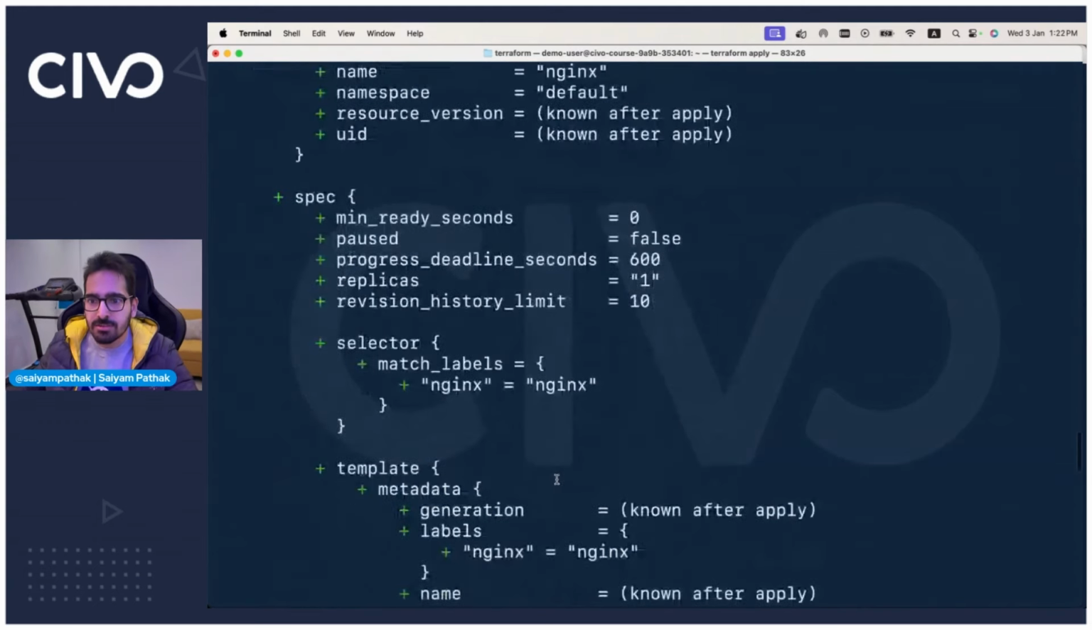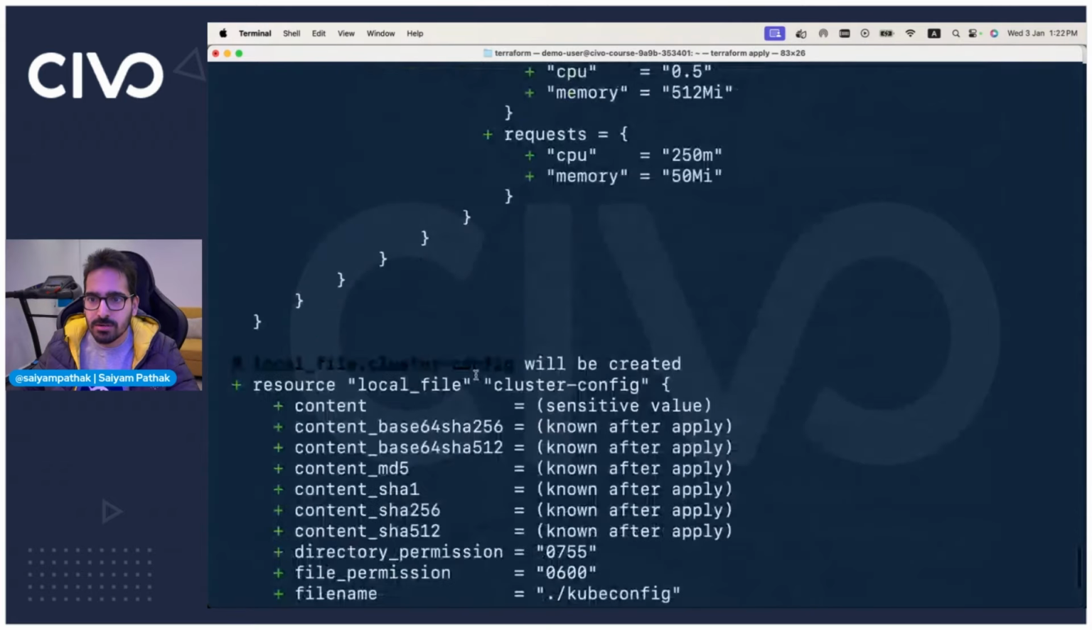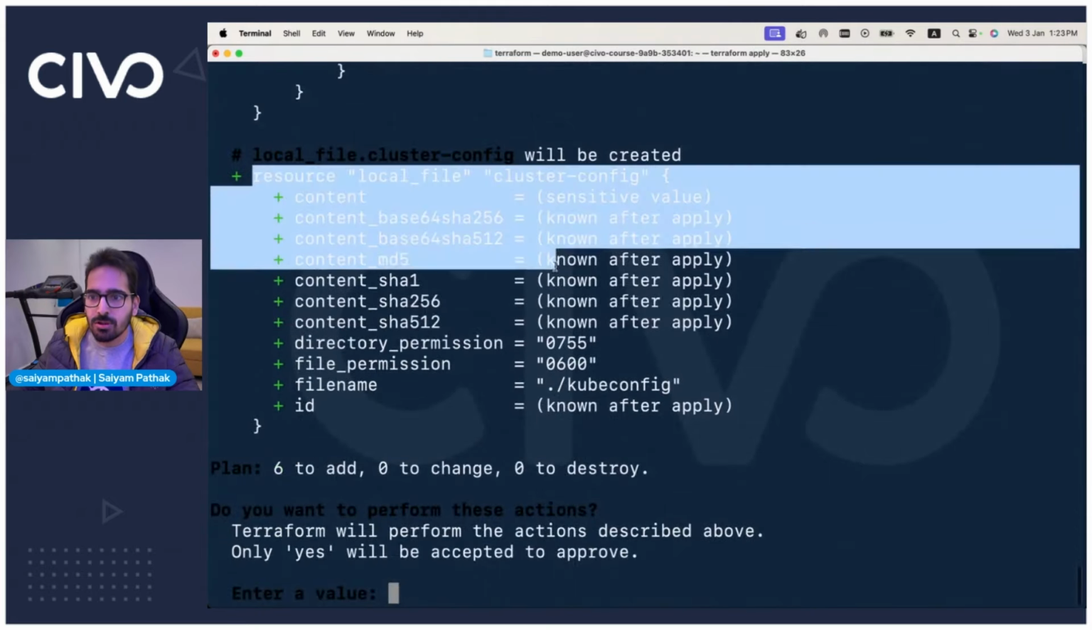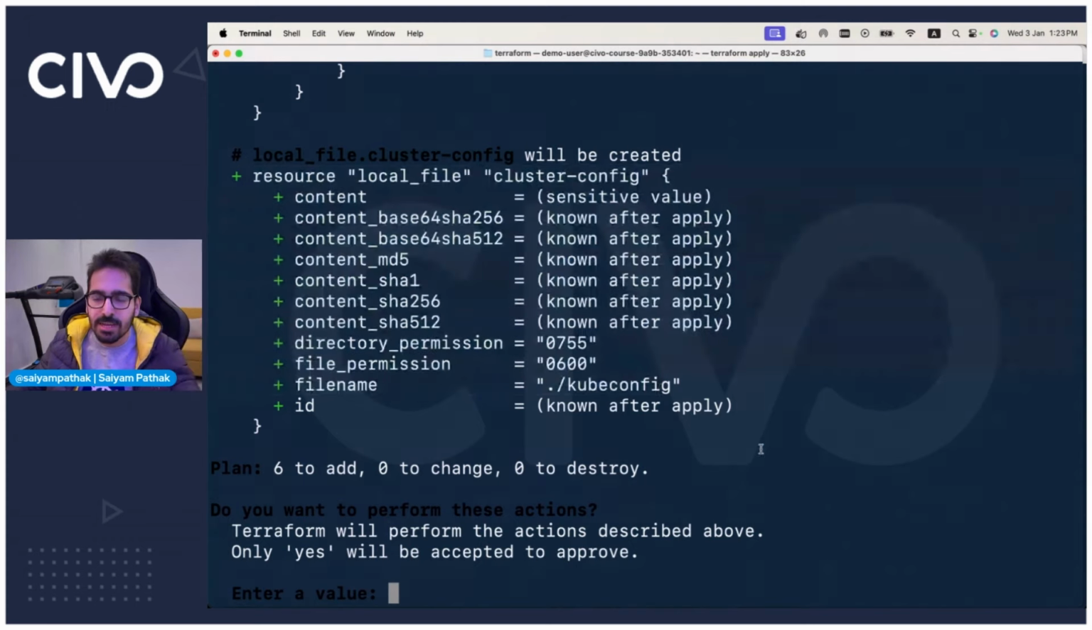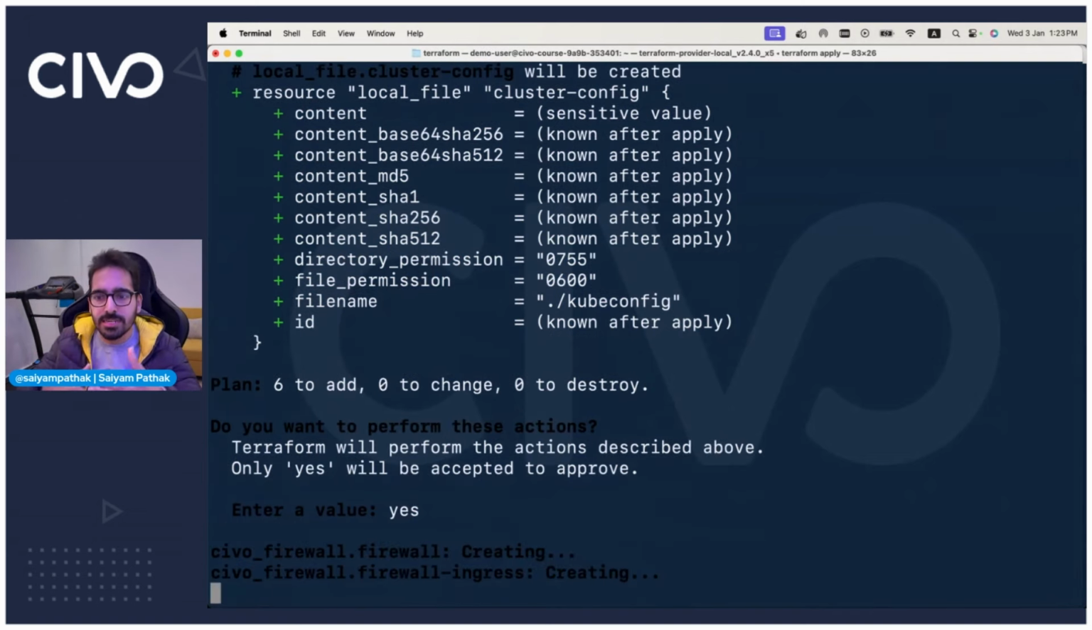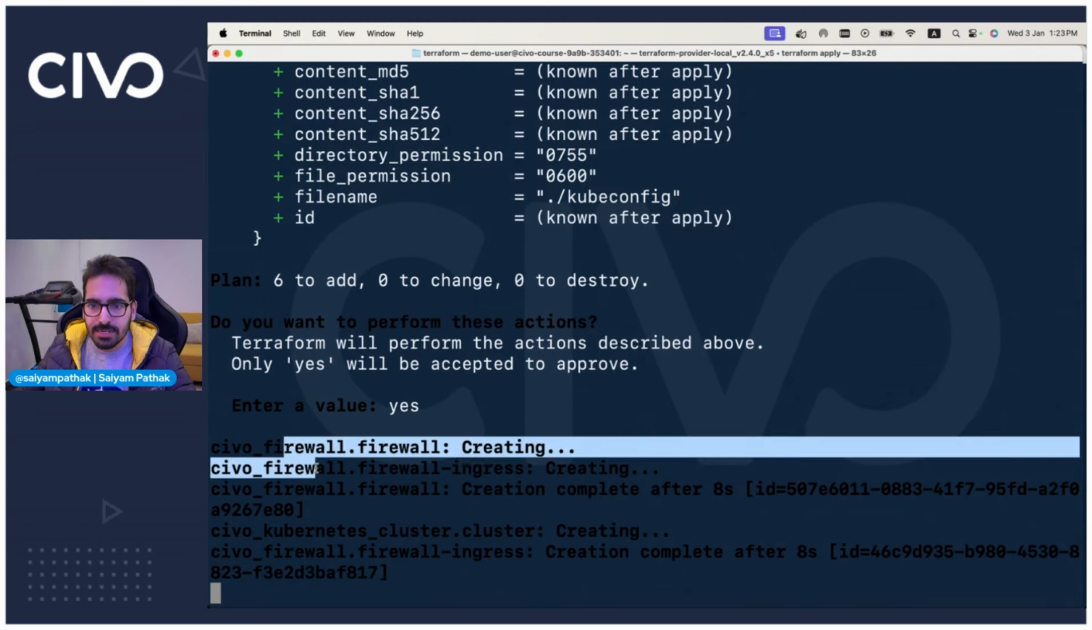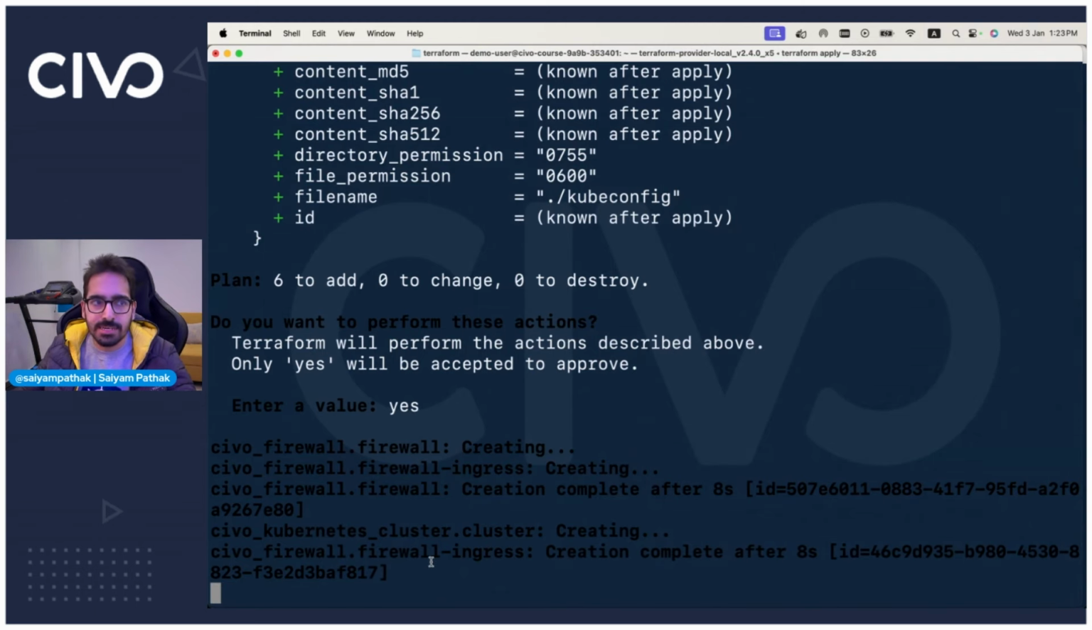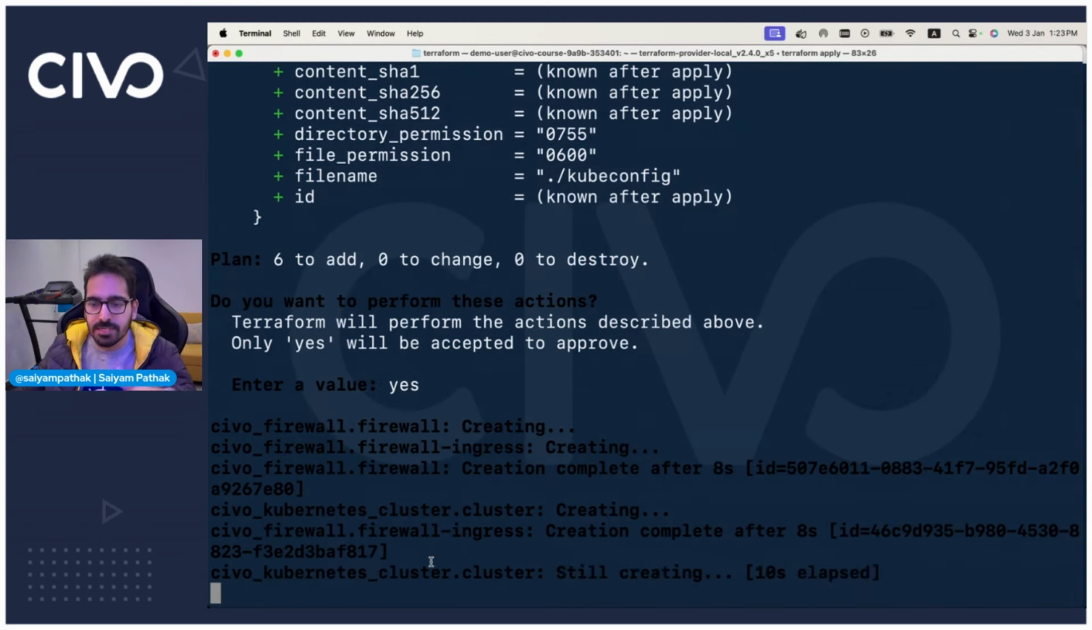And this we'll know after the deployment. And you can see the spec section, all the things mentioned over here. And then is the local file for getting the kubeconfig as well. So what we are going to do is we will say yes, and it will start creating all the stuff which is there. So things are getting completed, and very soon everything will be ready, and we'll skip the creation part till the cluster and everything gets ready.